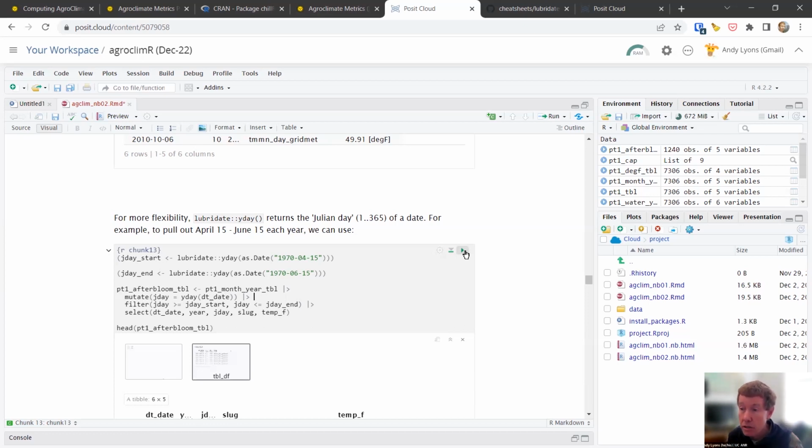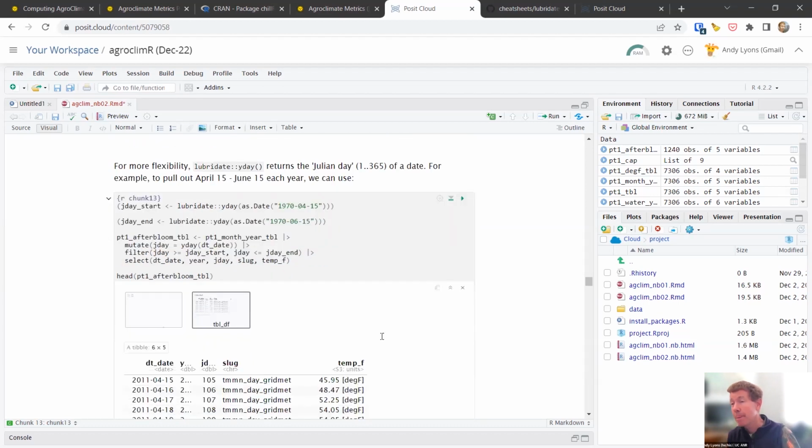The Julian date for April 15th is 105, so that's the 105th day of the year. We calculate the Julian date for June 15th, that's 166. And then we use those numbers in a filter expression from dplyr. What we're left with are just the values for those days, just the records for those days. All right, so you can almost always use Julian dates for any crazy custom time slice that you want to use for multiple years of data, right?